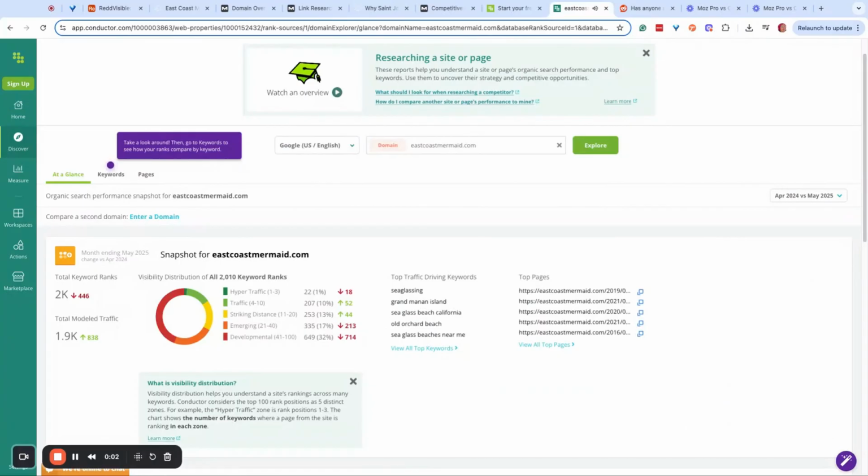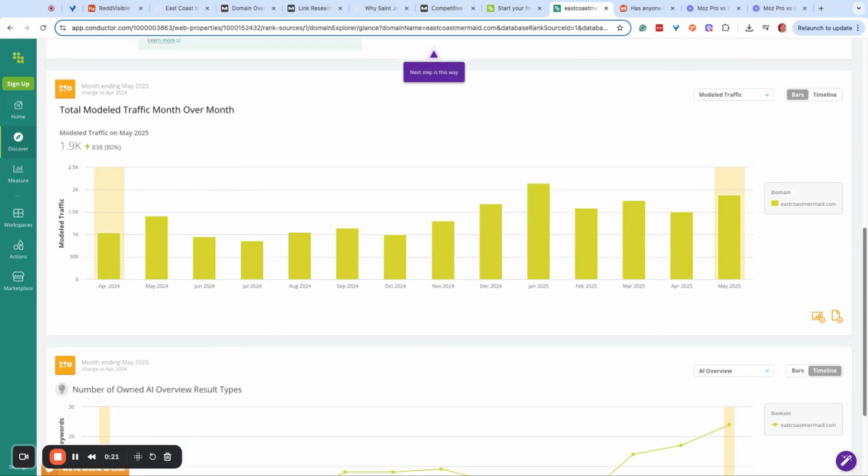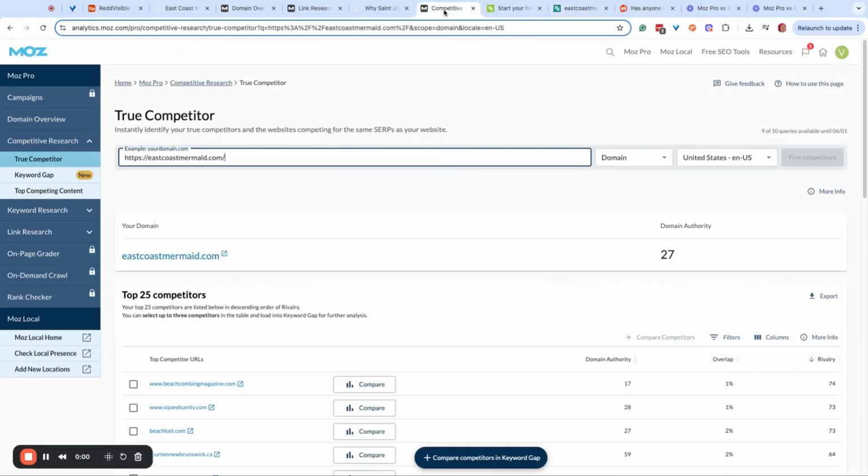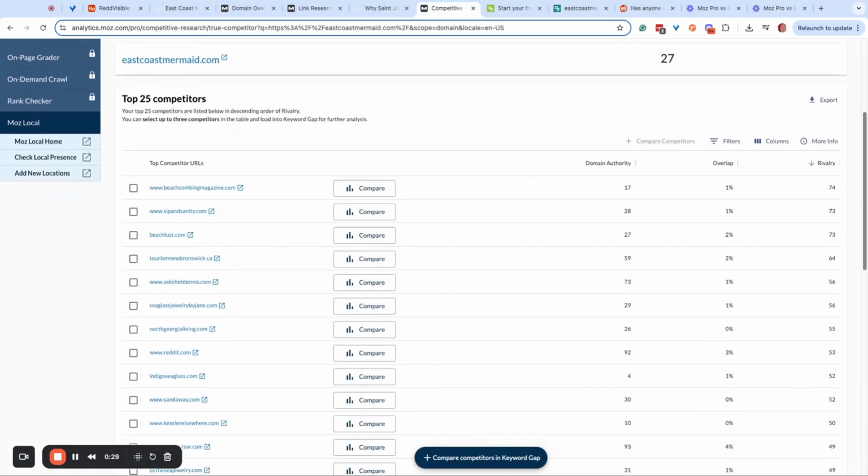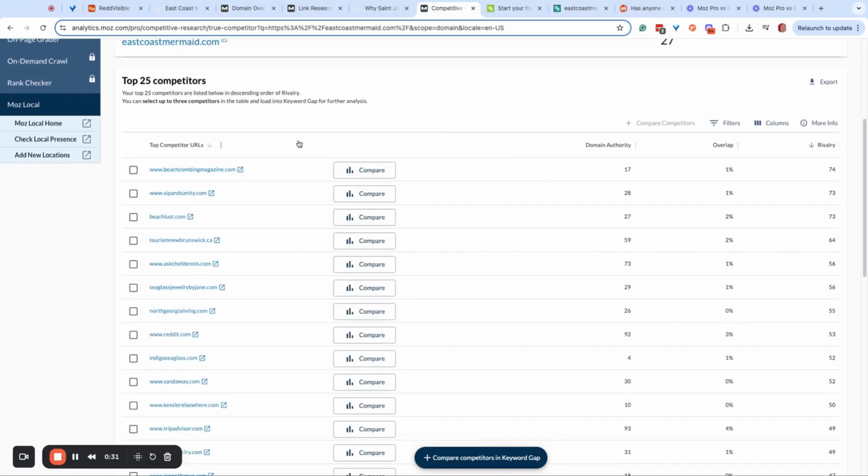Okay, we're going to quickly go through the competitive gap analysis, or researching your competitors. I think this is a huge part of SEO, of content strategy, and I think it's really important. So we're going to look at Conductor first. And the first thing that I noticed and thought was really interesting is that if you compare it to Moz, right now Moz is giving me my top 25 competitors. And it's really obvious, and it makes perfect sense.